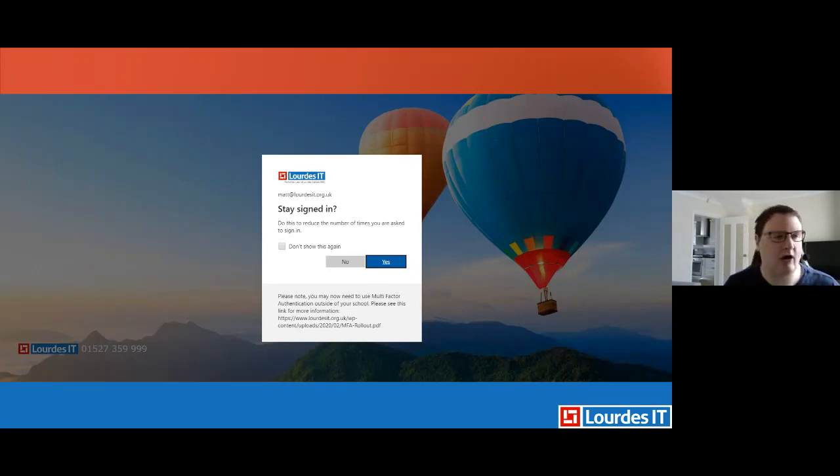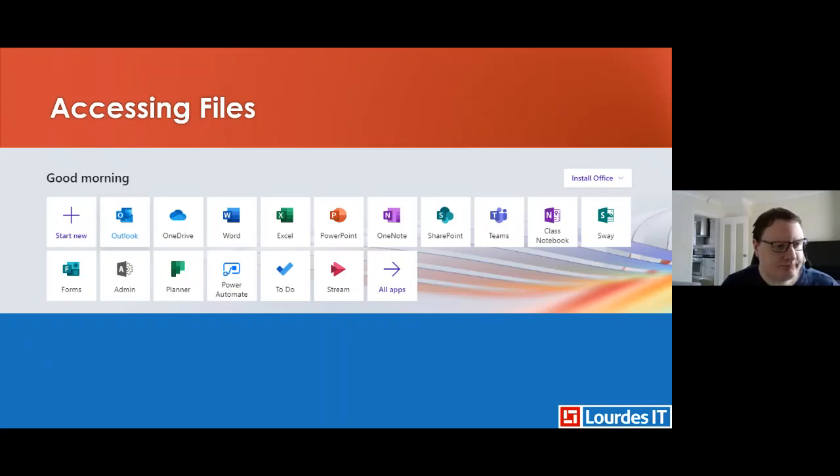So you sign in at office.com. So office.com is the URL that you'll need. So just type that into your browser and you can get into Office 365. When you're there, this is the screen that you'll see, and you'll be able to see multiple different options and apps there to load up.